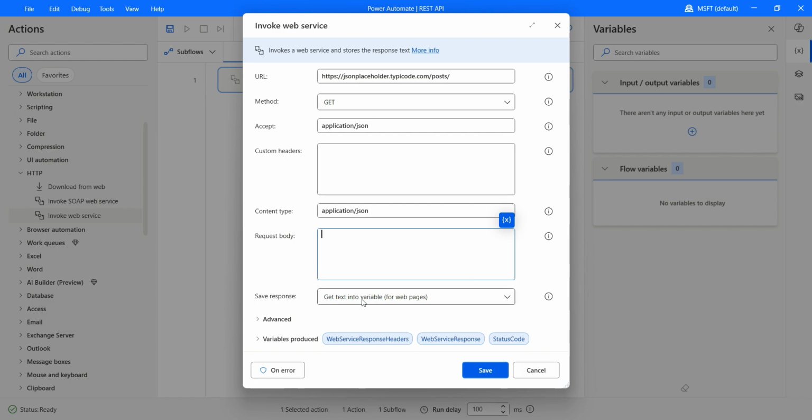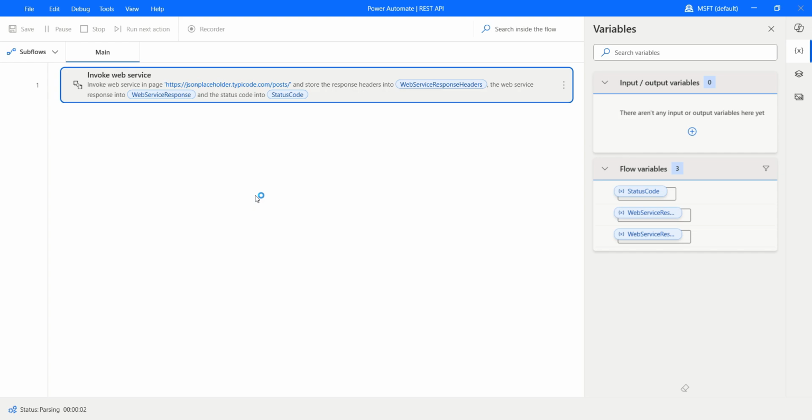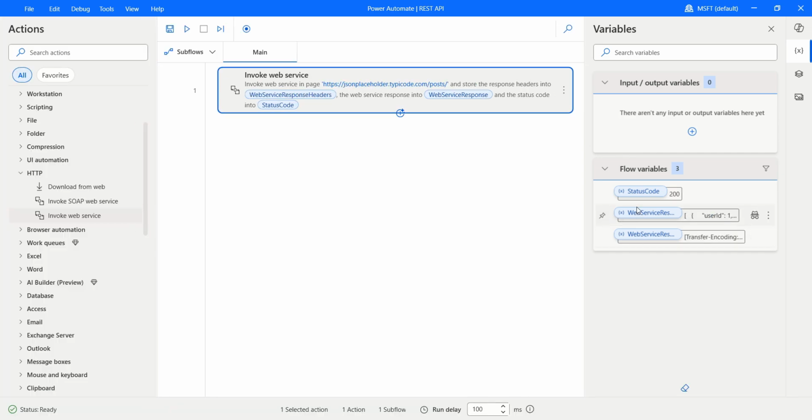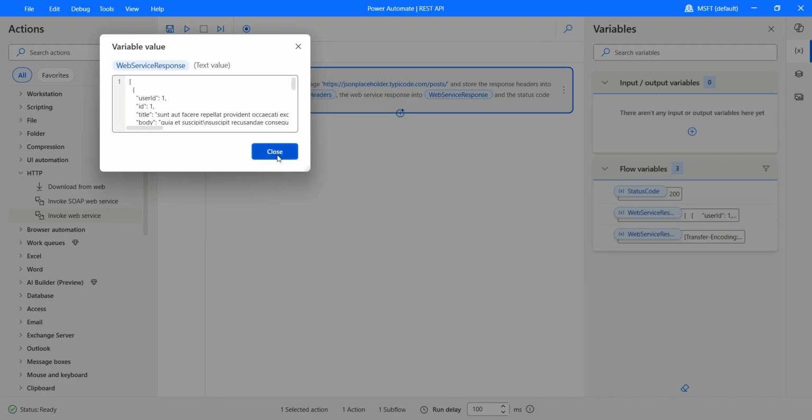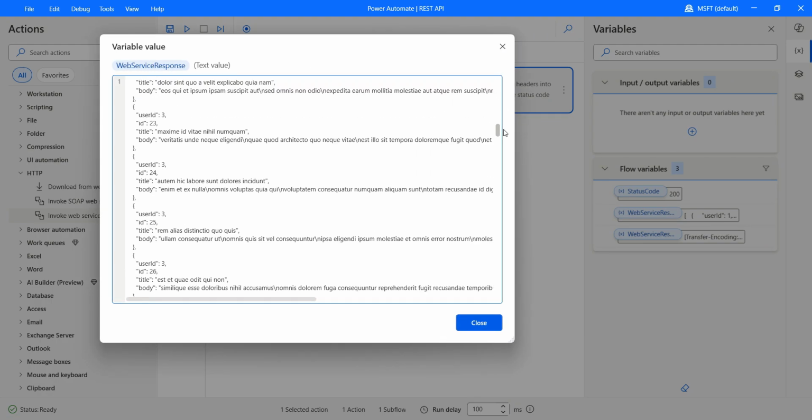Save responses into a web page or save to the disk. We'll keep it as a web page. It will give you a response header, the response itself, which is the response body, and a status code. 200 and 201 are the status codes for success. So let's click on save and click run. It will invoke the web service and store the result. And there we see we have a status code 200 and the web service response that we have got. That's the response which we saw also in the browser.